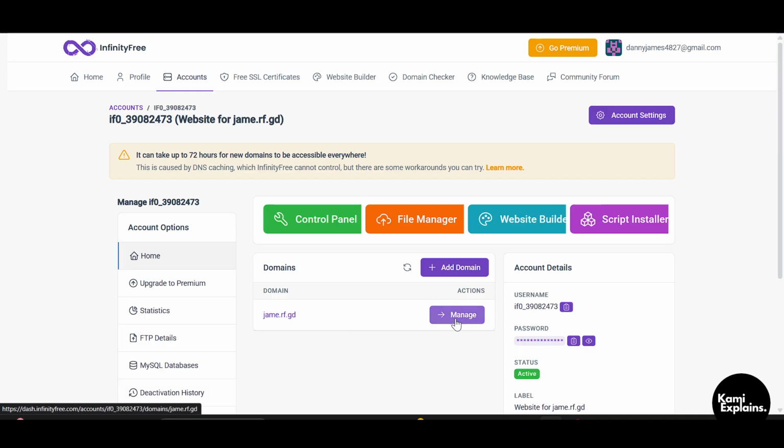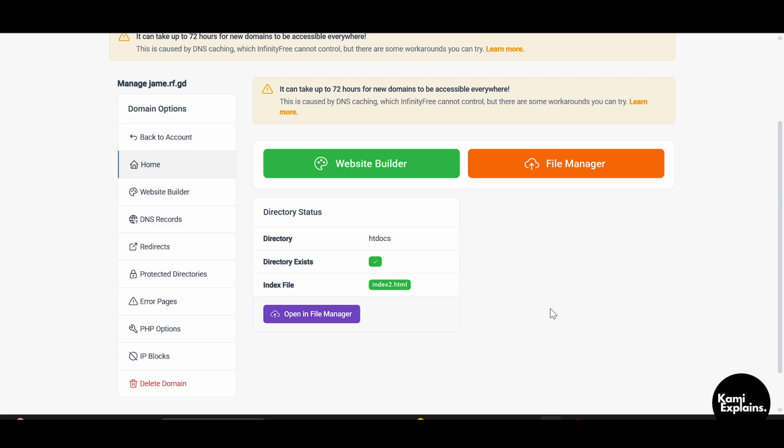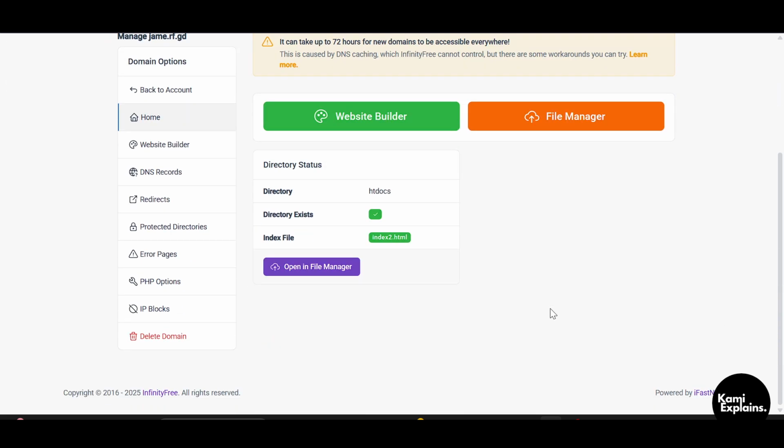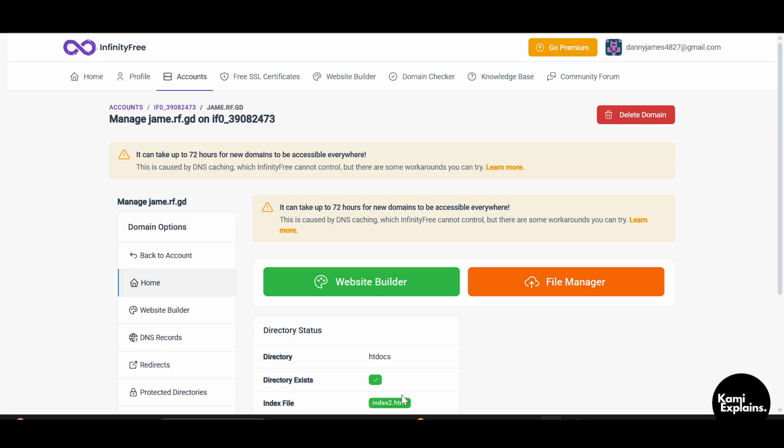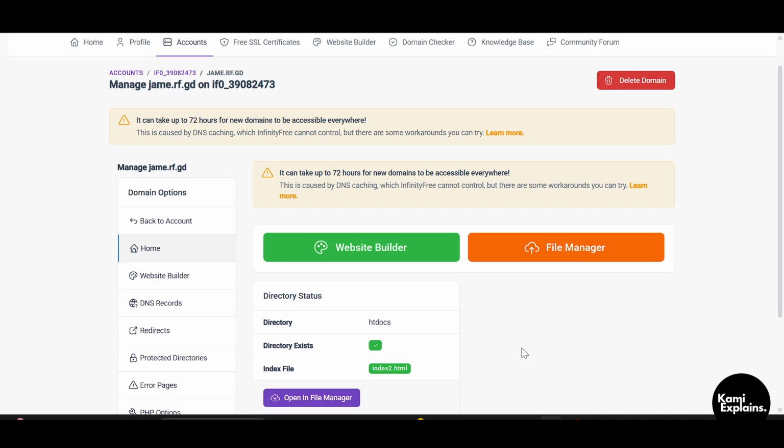Now I'll just click on manage. From here, I can access my account and then I'll manage anything from here, like website builder, file manager. From the file manager, I can upload any file I want, or from the website builder, I can build a website and then host it for free.